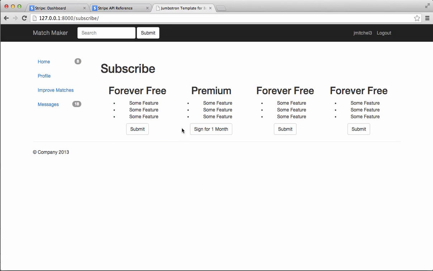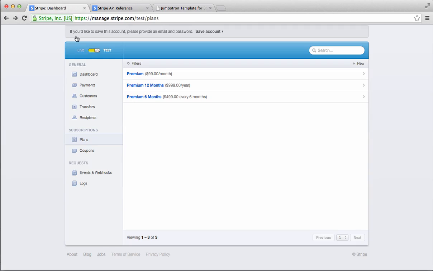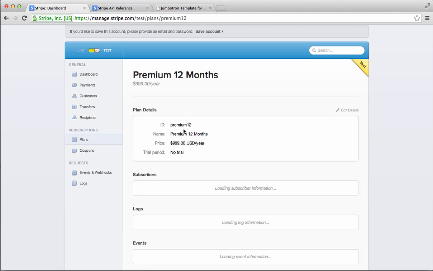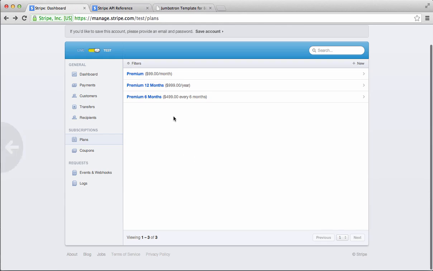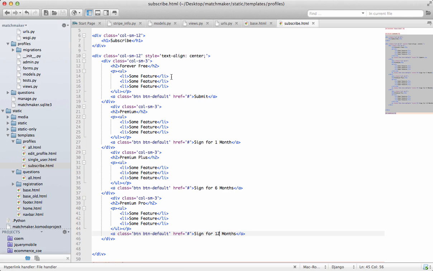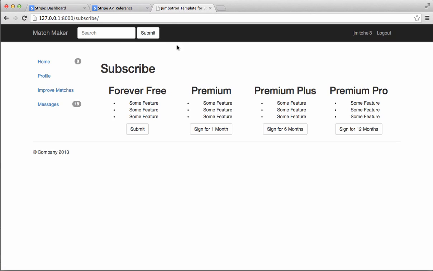Okay, so of course I made a few extra plans in Stripe, so you can go ahead and do that. I just added some arbitrary numbers just so it's there. And then I did premium 6 months, premium 12 months, so that's what I've done. There is no trial for some of these. The premium one has a 7-day trial. So go ahead and add some plans on your own. For purposes of this, we're doing 4 different plans.